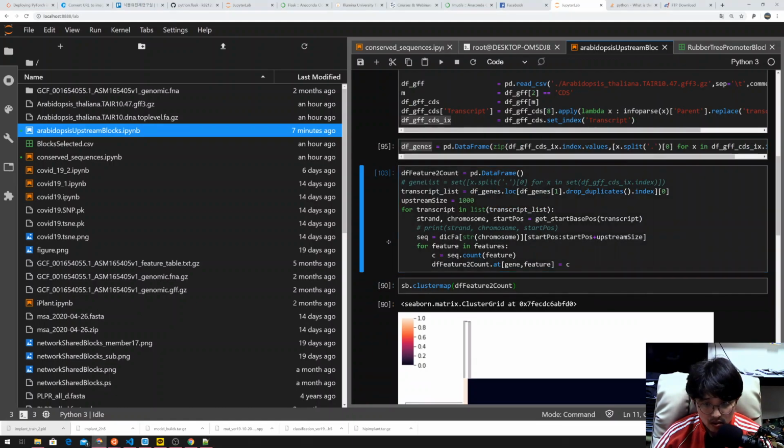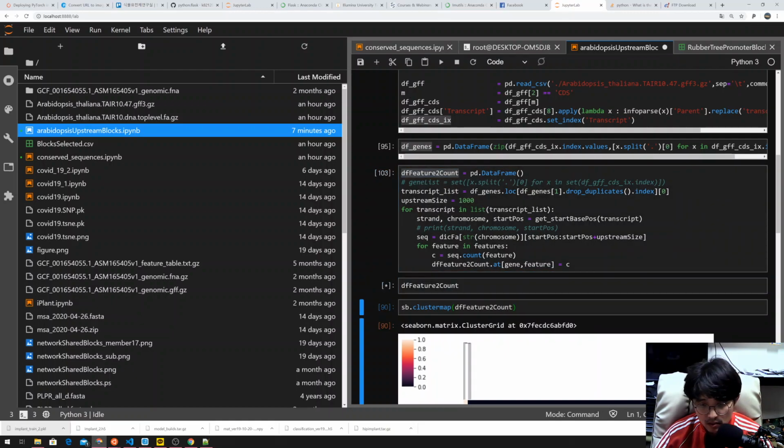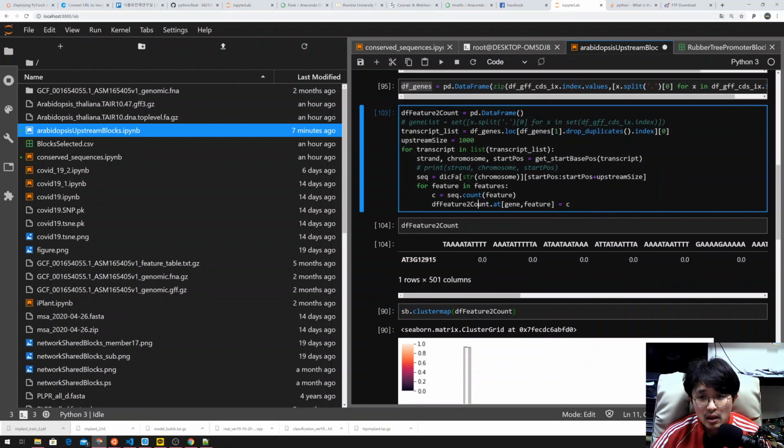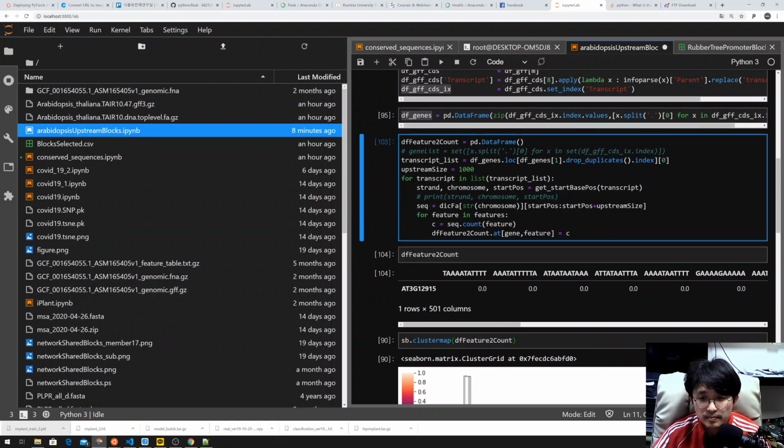Okay, the calculation is done. So let me check. Oops. Something goes wrong. The reason why this goes wrong is that I changed a bit. I used the gene list, but I changed the transcript list because sometimes, even though I add the .1, there are no transcript names in such a way. So I just grab the actual transcript name using this command and iterate using this transcript list. I didn't change gene into transcript before, so this became this way. So I run it again.